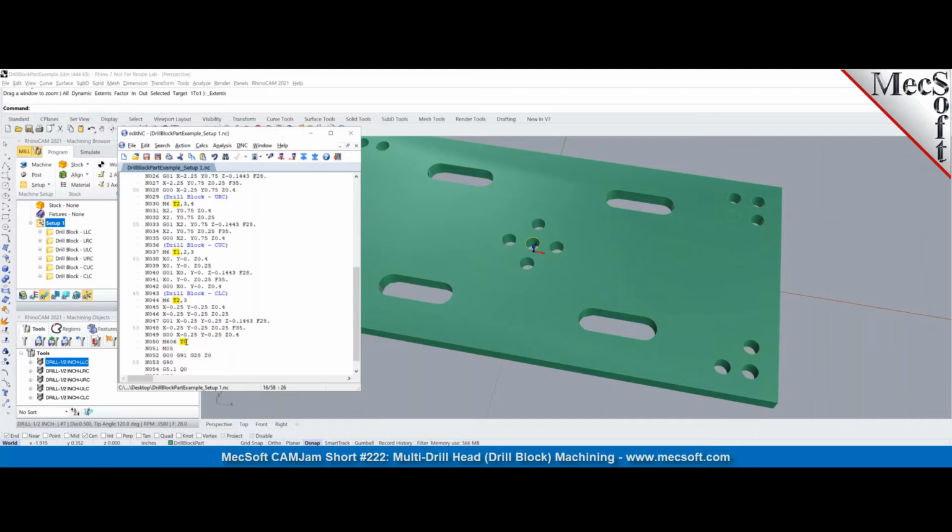And finally, T0. In this particular controller, when you employ a T0 code, it will basically retract all the drill bits, and you're not machining anything at that point. So all drill bits are up at that point, and you typically do it at the end or at the beginning before you actually engage any of the tools.